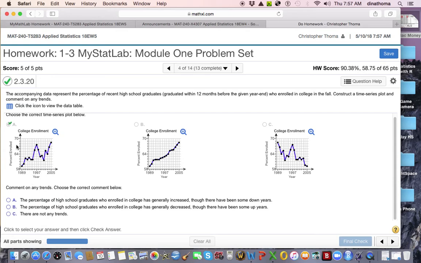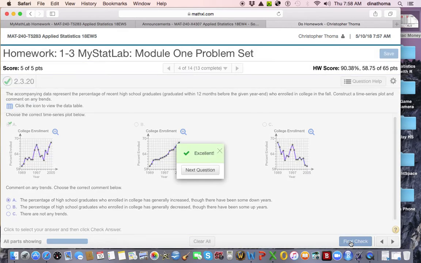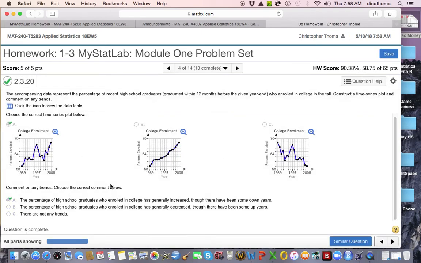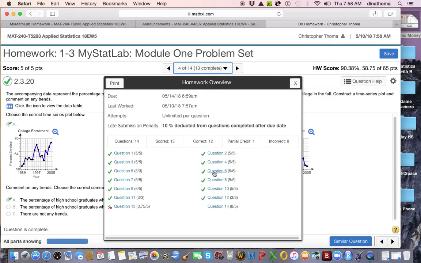And there are no trends? No trends would be a flat line. Even with the peaks and valleys, it has gone up. Look at here, in 89, we were very low. And in 2000, up in 2005, we're higher. So even with the dips, there has been a general increase. So that's how we can use technology to help us do graphs. So I'm going to jump to question 6.